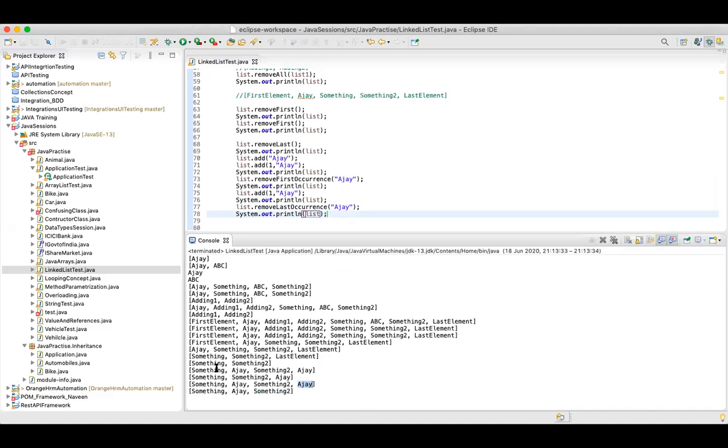So guys, can you see this difference over here? Earlier it was something, Ajay, something 2, Ajay. When I removed the first occurrence, this was removed and something 2, Ajay was as it is. And in the second case, when I try to remove this element, all these remain as they are, and the last occurrence of Ajay was removed.